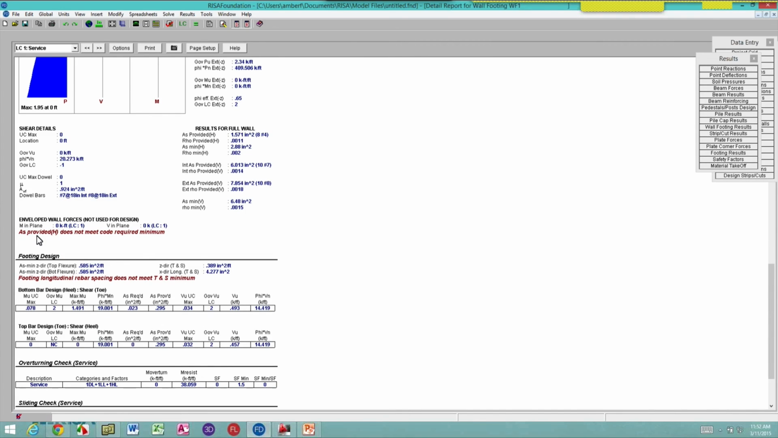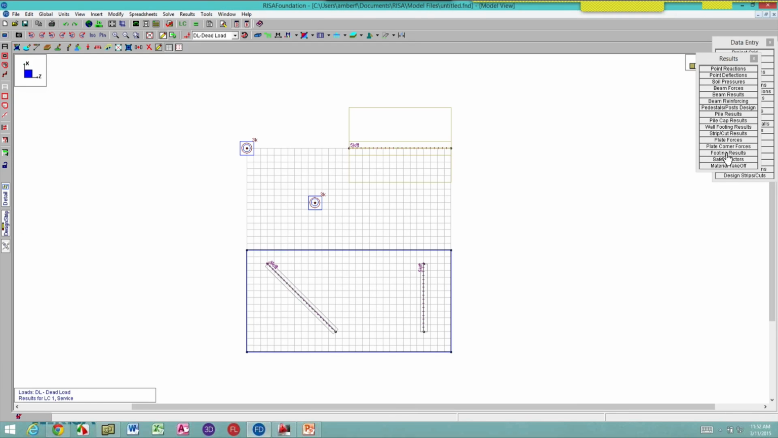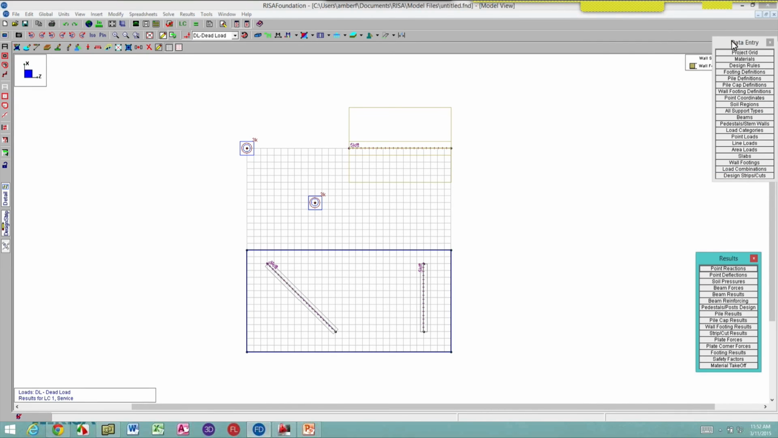For the wall design, it's saying the area steel provided for the horizontal direction doesn't meet the code minimum. So we either have to decrease the spacing or increase the bar size. And that's for the horizontal bars on the wall. For the footing design, it's telling us that the longitudinal rebar spacing doesn't meet the temperature and shrinkage minimum. So we can either change the spacing or we can change the size of the bar too, because that's going to decrease the spacing. So let's go ahead and make those changes so we can get this wall to work.